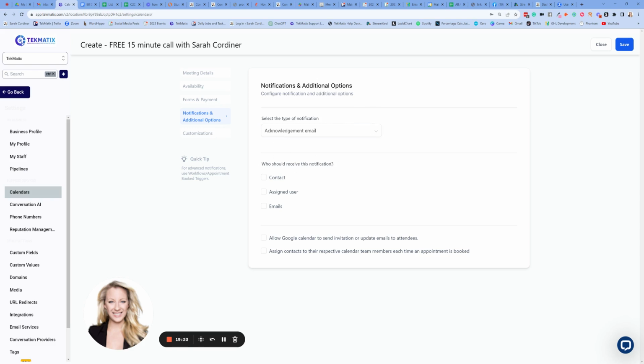Who should receive this notification? So for me, it is the assigned user and the contact. So this means the contact is the person who has booked the appointment. The assigned user is the person whose calendar it is. In this case, me or you, right? So I'm gonna have that turned on. And then what have we got here?